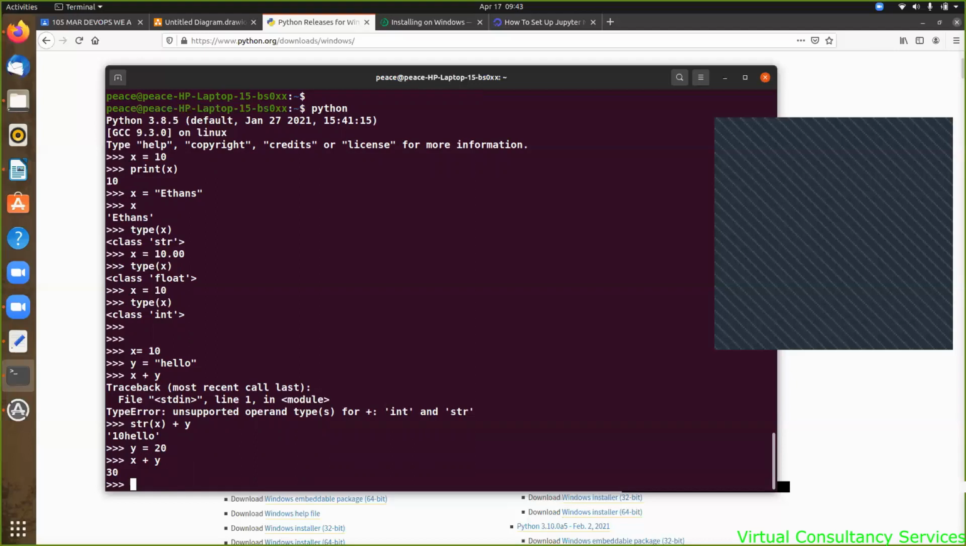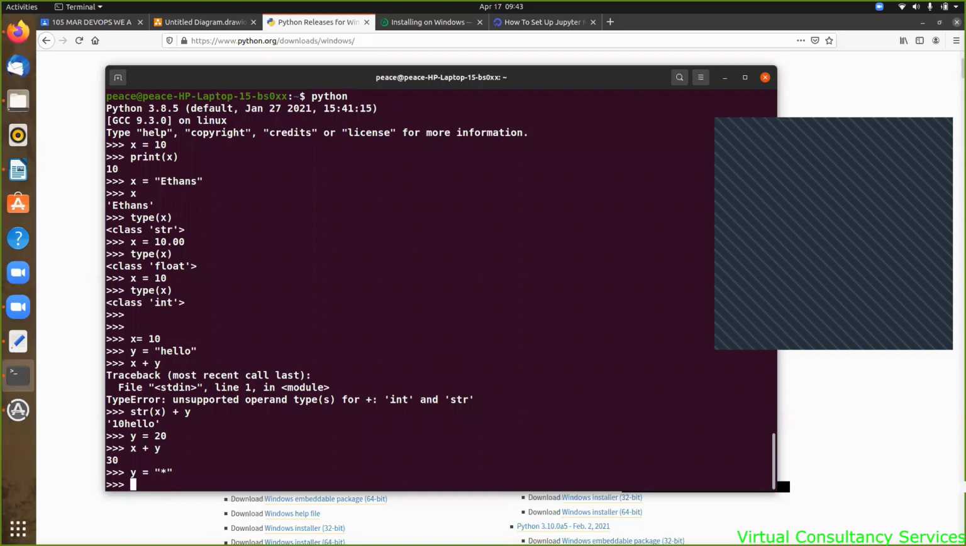Now if I write y equal to this, and if I write y into 30, what will happen?